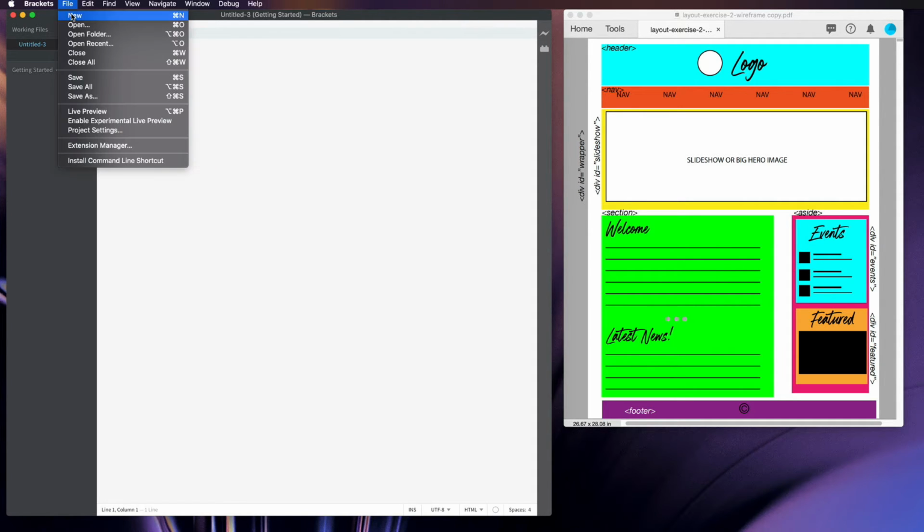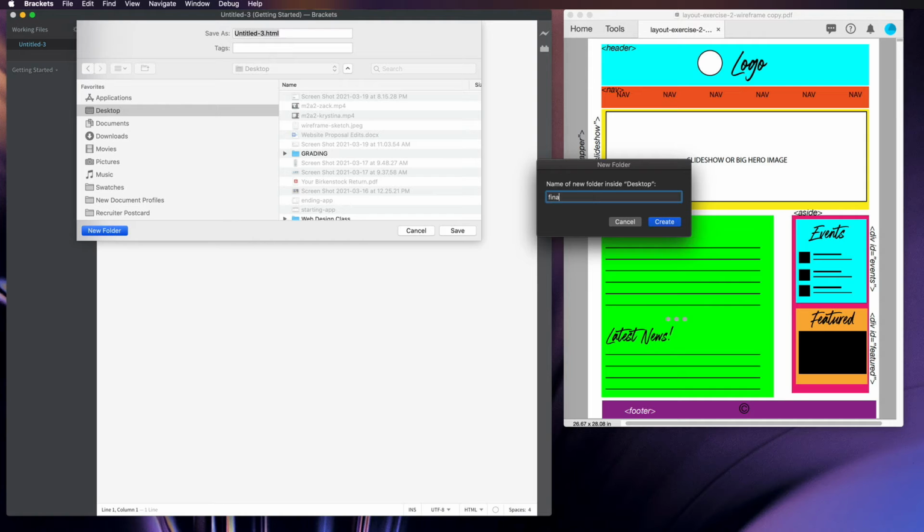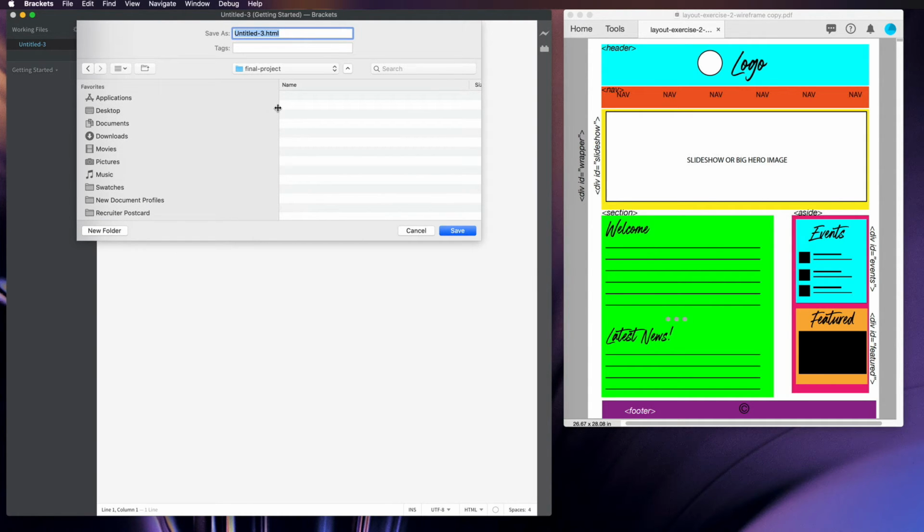So I'm going to go ahead and do File, Save, and I'm going to create a new folder called Final Project on my desktop, and that's where I'm going to save every single page, image, whatever it may be for my final website. It should all go into this folder, no exceptions. So I'll go ahead and type index, and it has .html. It should automatically save it as that.